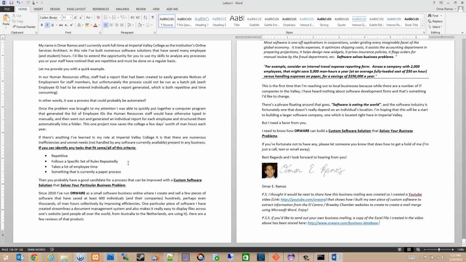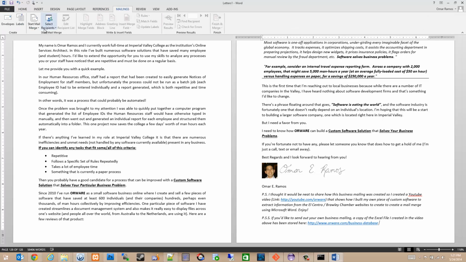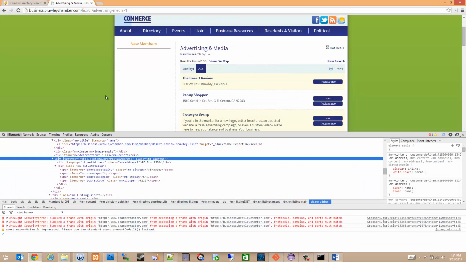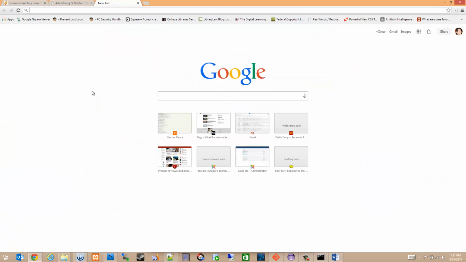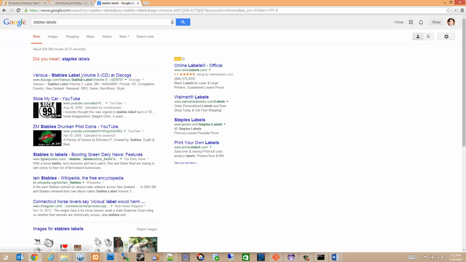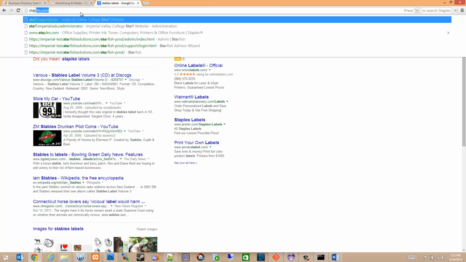There's a slightly different procedure that you go through when you're creating a mail merge for labels, which I'll probably be doing myself. And I will probably be using something like this, Staples labels. Let me go to staples.com first.